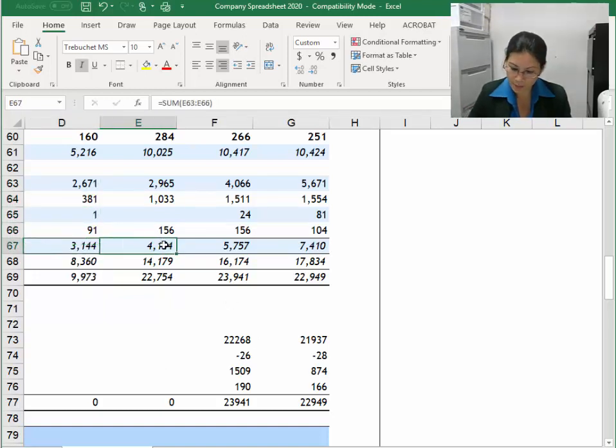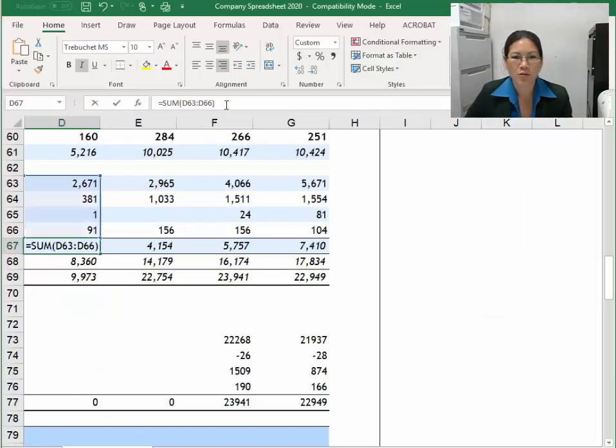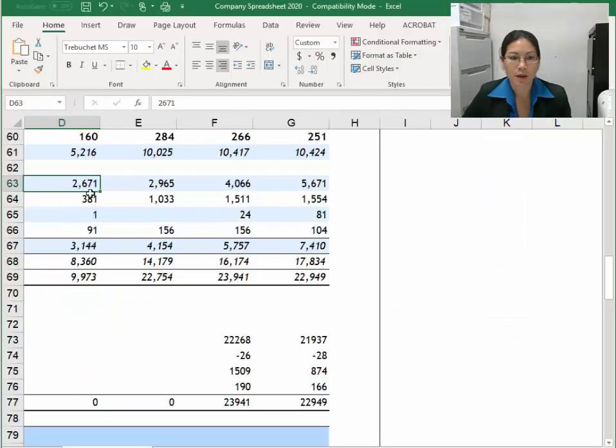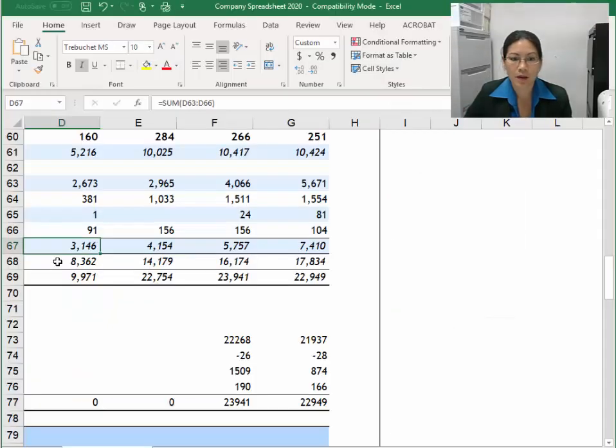Okay, so my total should be 4154, 14179, 22754, and 31. Oh, something in here's not right. I've got a total 3146. I'll show you what I'm looking at. Looking at this, 3146, and in here I've got 3144. So make sure I've entered that right. Aha, look at this. It should be 2673, and I was flying through, so I typed 2671. Now my total should match 3146, and it does. 8362, 8362, and 9971. Fantastic.